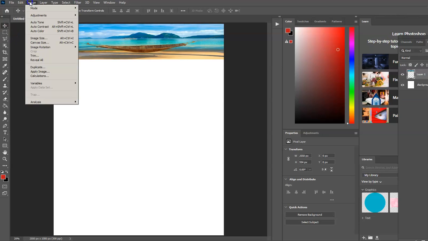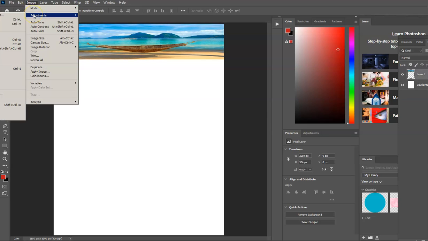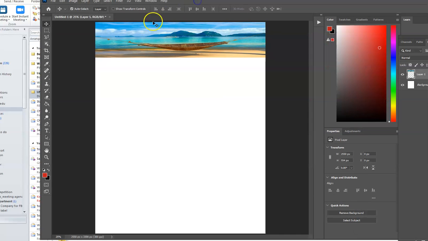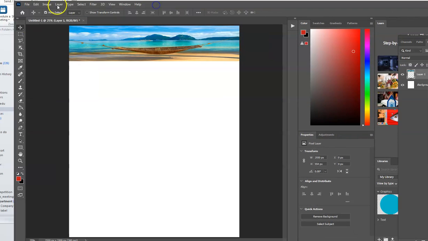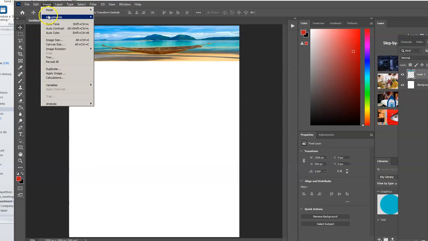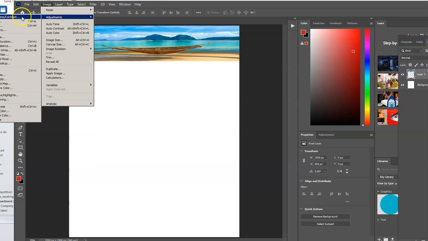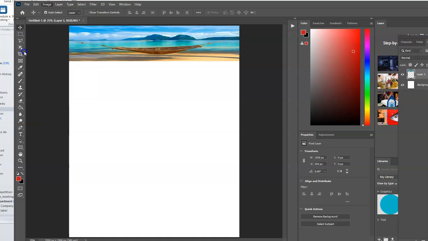So the first option that we're gonna try is Image Adjustment. Whenever you do your color changes, you need to go to Image and then Adjustment. And let's see, I don't know if you can see. Okay. So Image, Adjustment, and then the first one that we're gonna try is actually Black and White.